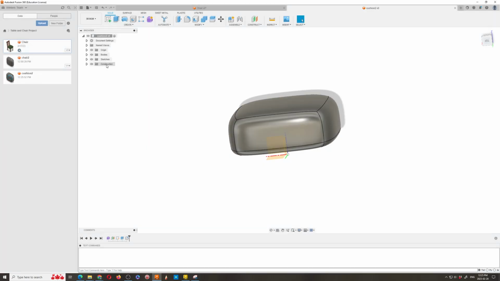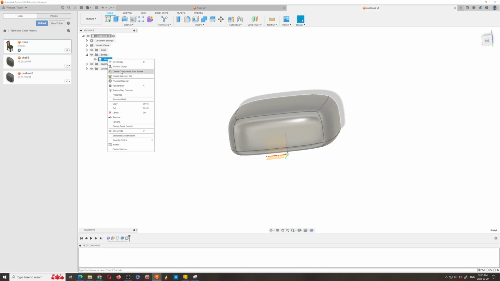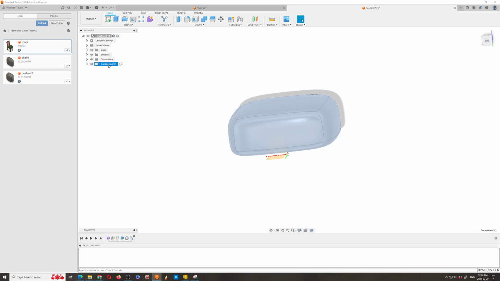If you want to add color, you can, or if you want to make it into a component, you can do a right click. You can make it into a component. You can triple click here, or you can do a click and then a right click and rename it. And this could be cushion. You can give it a 2 if you want.